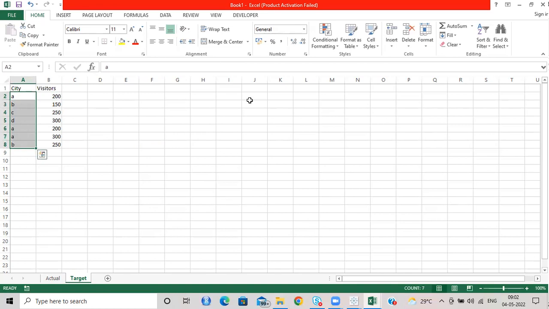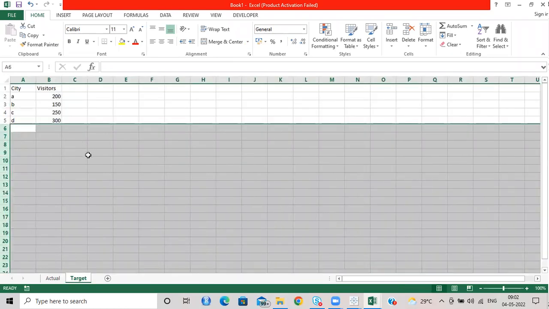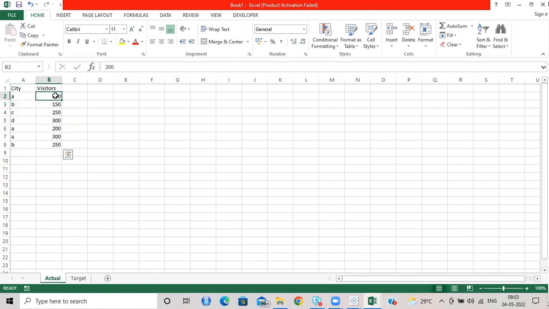Now I have the target. I put in the target. Not a problem. I'll just copy this and put it into actual. These are my actual information, and let's say these are my target information. Let's say the target for A is 800. For B it's, let's say, 600, for C it's 400, and for D it's 500, something like that. These are my target information.